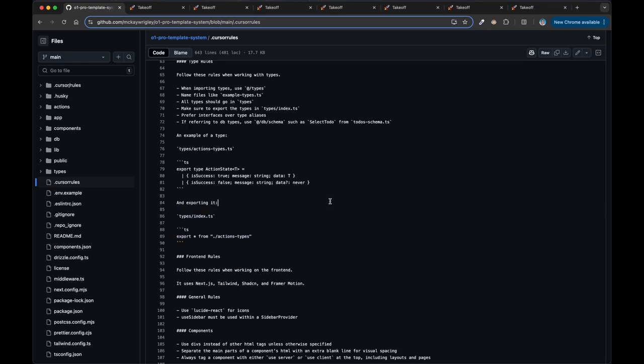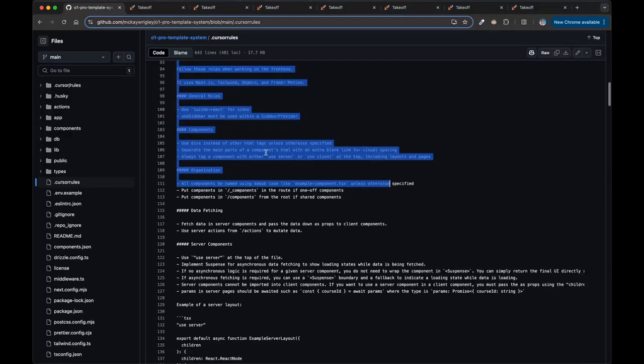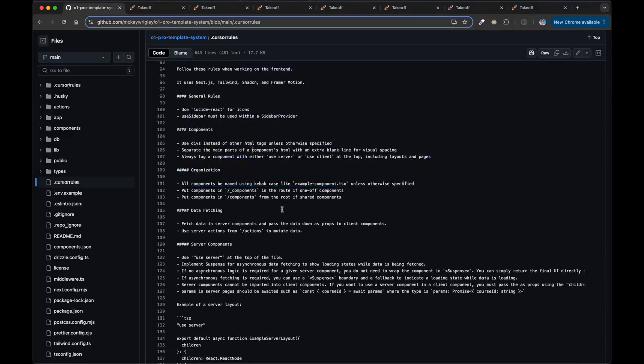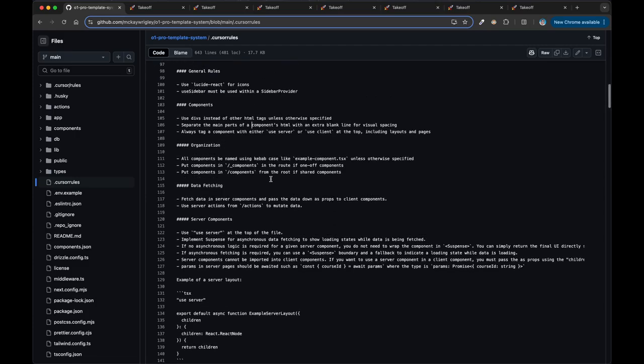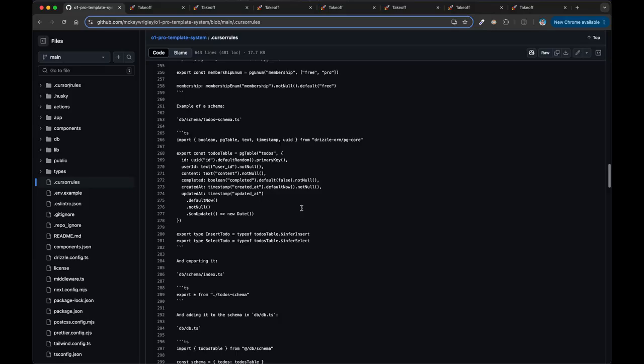And it turns out that when you give the AI code examples, this is a play on few shot prompting. It's actually going to adhere to the style in which you want the code written, right? You can see we're doing front end code. So here's how we want components done. Here's how we want things organized. Here's how we want data fetched. There's client components and server components. We're giving it code examples of both, right?